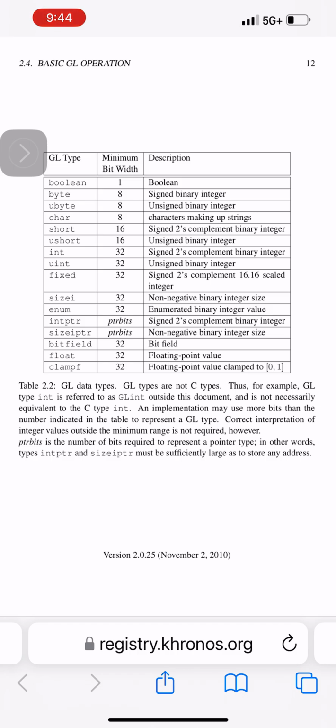Version 2.0.25, November 2, 2010. 2.4. Basic GL Operation 13. Per. Vertex operations. Primitive. Assembly. Rasterization. Per fragment. Operations. Frame buffer. Texture. Memory. Pixel. Operations. Figure 2.1. Block diagram of the GL. Version 2.0.25, November 2, 2010.